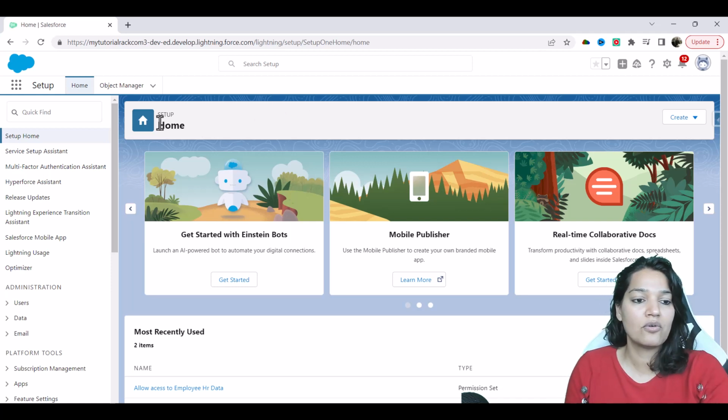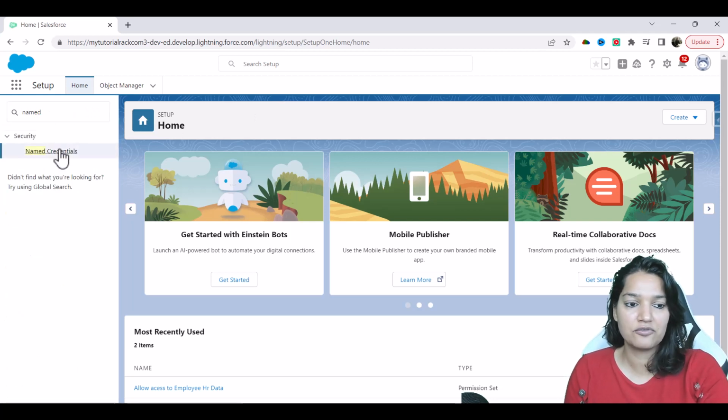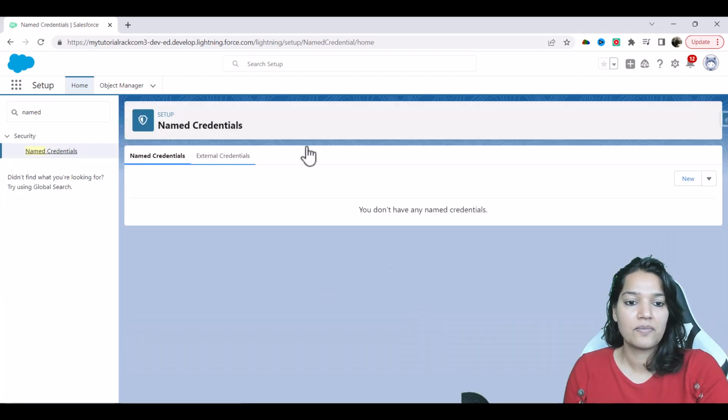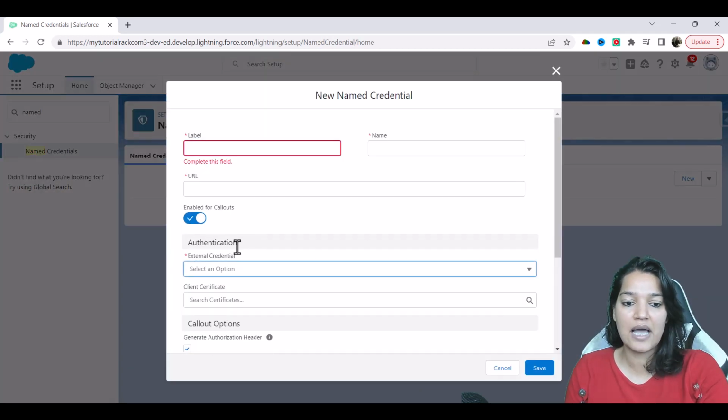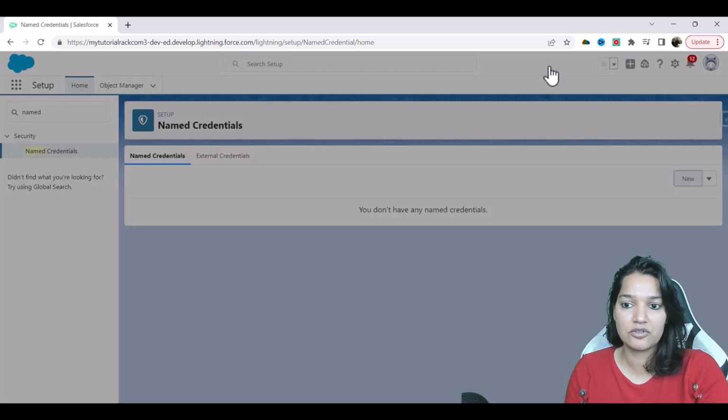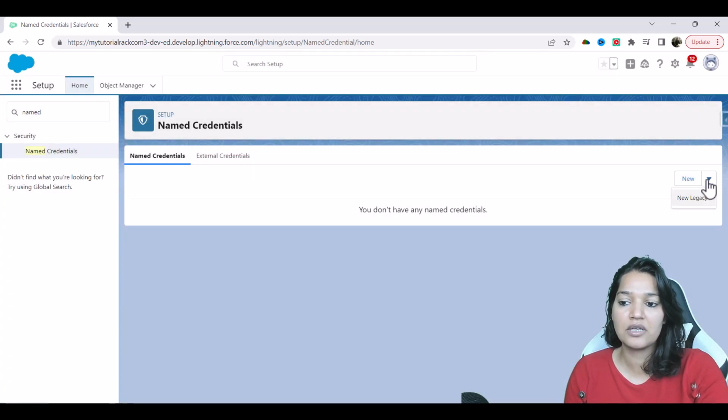Okay, so we'll go over to the quick find here, and I'm going to go to the named credential first. And here, if I try to create a new named credential, you will see it is asking me for an external credential first. Okay, and there is the legacy way of creating a named credential, and that's not what we're going to do. We will go ahead and use the new way of creating a named credential.